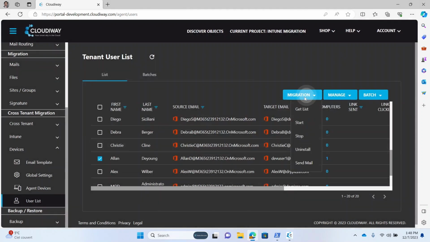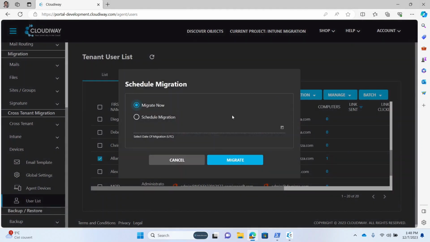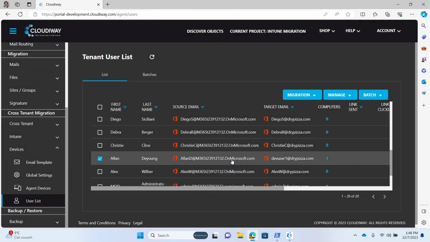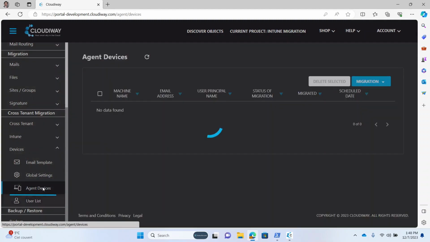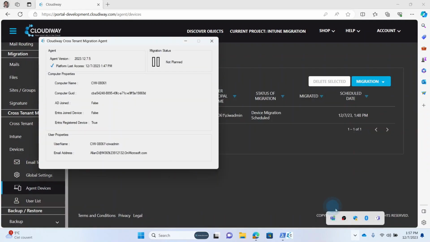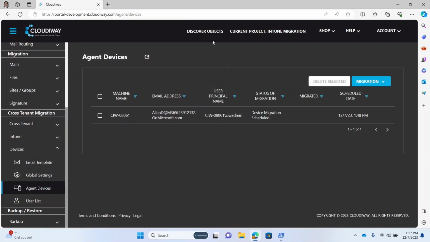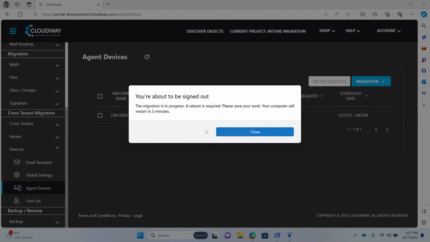From this user list, let's schedule the migration. You can start the migration immediately or schedule it at the time of your choice. For this demo, we will start the migration immediately. The local agent will periodically connect to the platform and check when it's time to migrate. It is connecting to the platform every 10 minutes. Therefore, the migration will start within the next 10 minutes. Now we see that the agent has started the migration and planned a reboot.